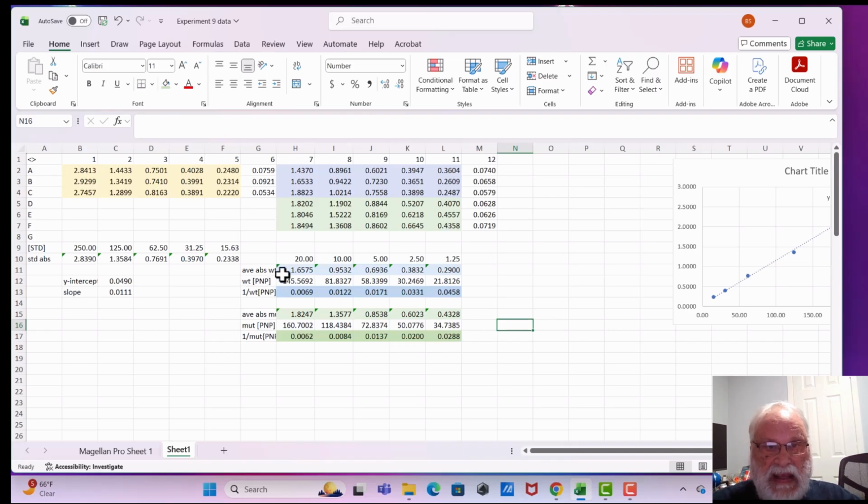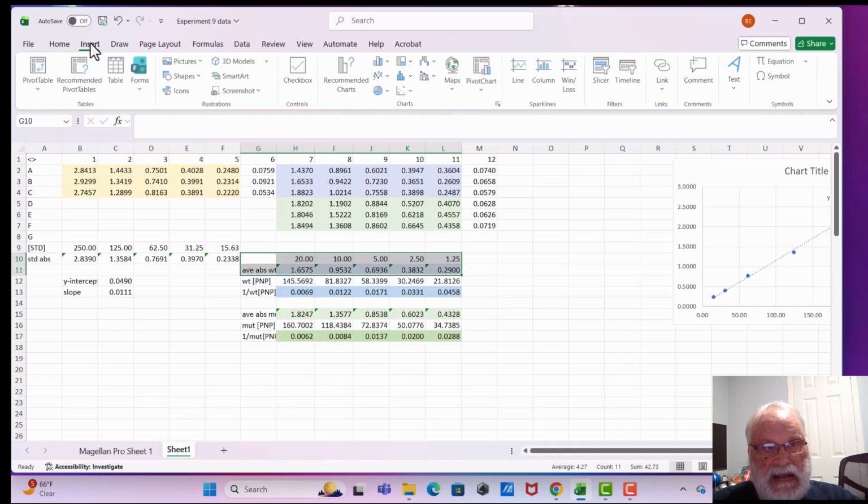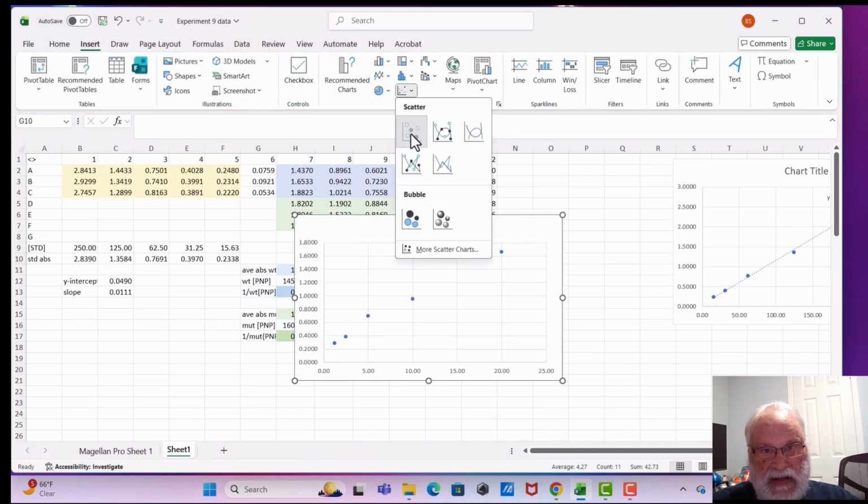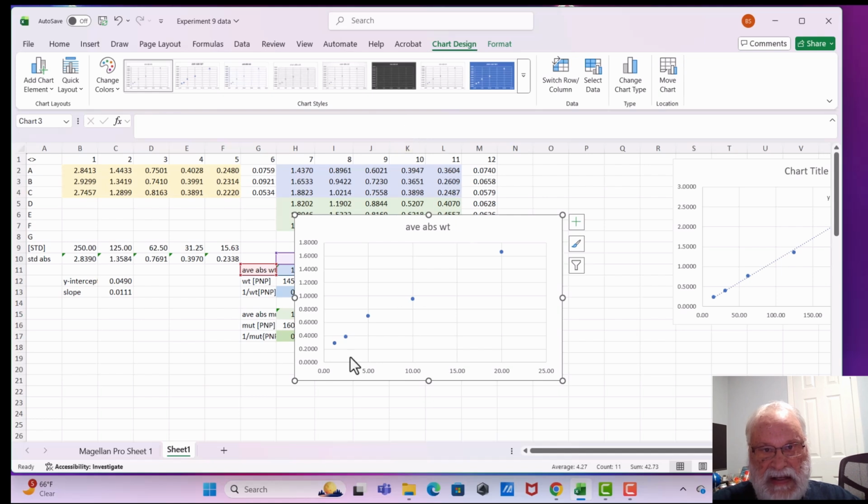So go ahead, and one thing I want you to do is a Michaelis-Menten plot. To do that, highlight these areas. Let's go ahead and highlight all of these right here like that. Go Insert, Charts, XY Scatter. And you see it looks almost like a straight line. That's good.